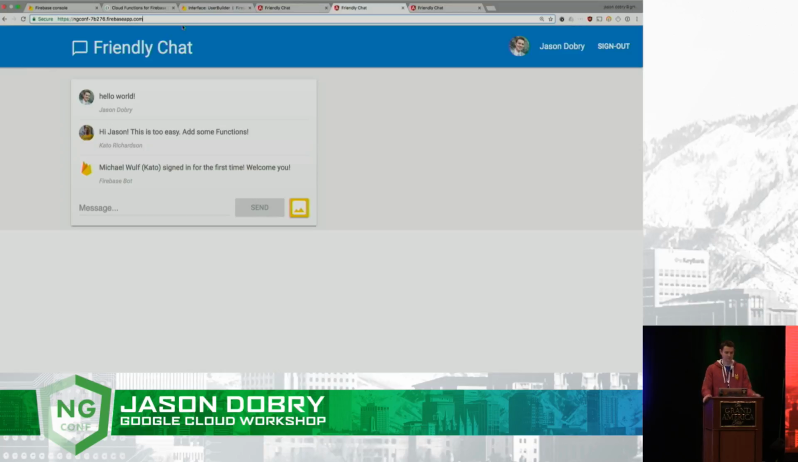It worked. Cato signed in for the first time. So there we did our first cloud function. Historically, for the last several years, if you wanted to do that, you had to pair a server with your Firebase project. Now you don't need to. You can just write a cloud function and have the Firebase SDK deploy it for you.